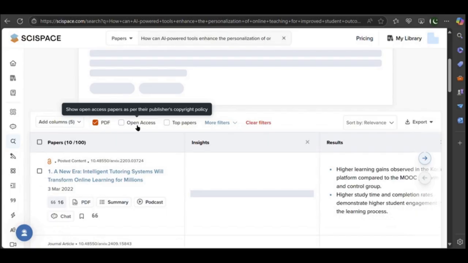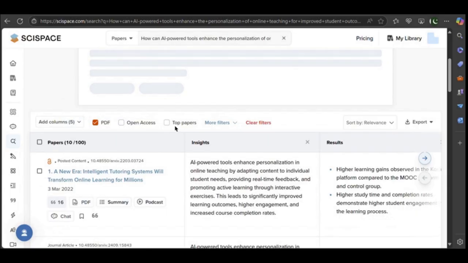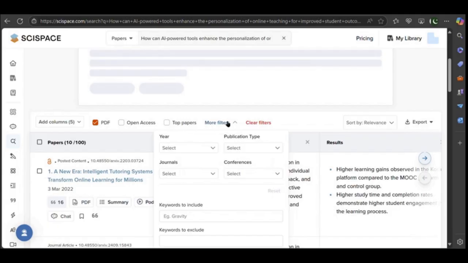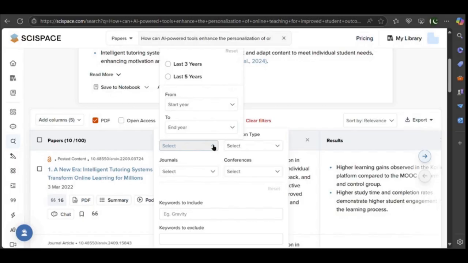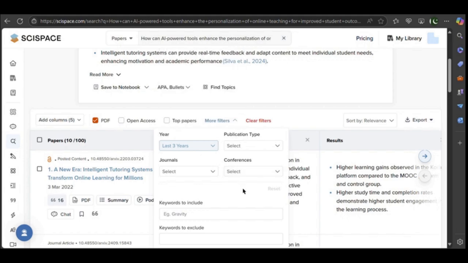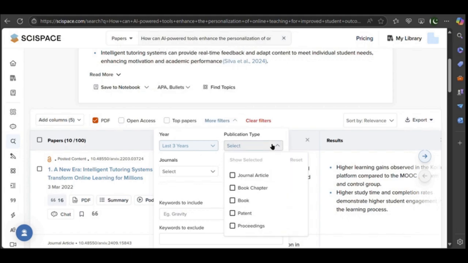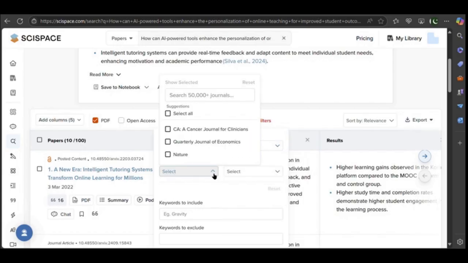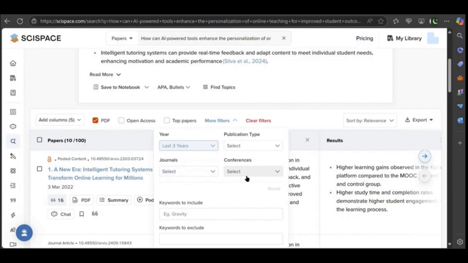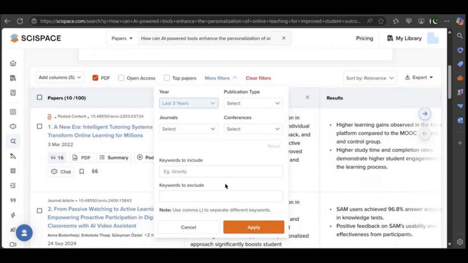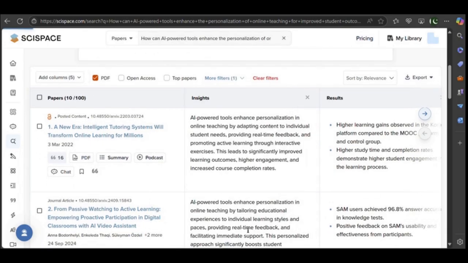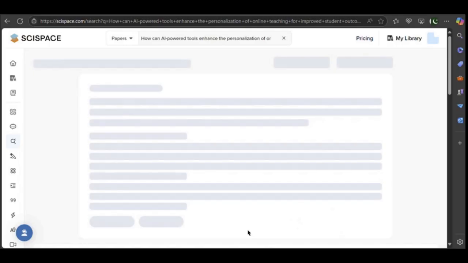Then there is an option open access. Then we have top papers, and then we can click on more options to select last 3 years or from year this to that. So if we want last 3 years papers, we can select that. We can also narrow down the publication type. We can select any specific journal if we want, and then we can select some conferences, etc. Or we can use these keywords as well. So let's apply these filters and see our results.